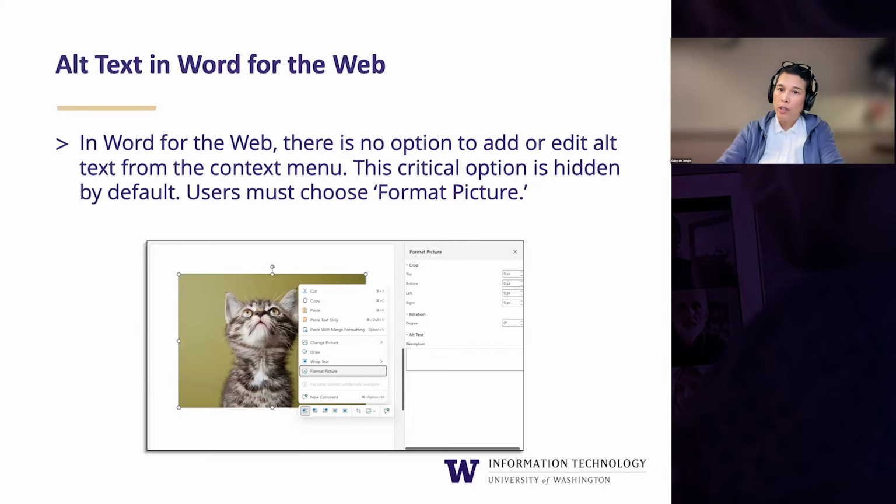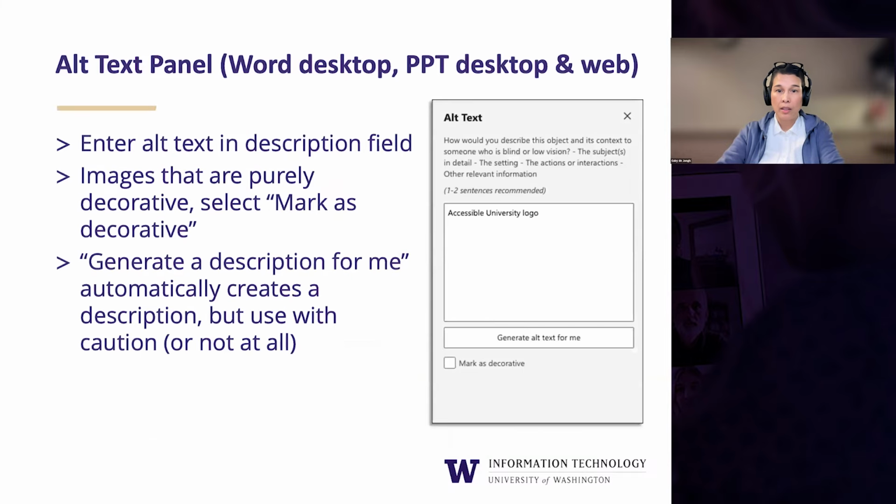In Word for the web, the process for adding alt text is a little bit different. Right-clicking on an image won't provide the option to add or edit alt text from the context menu, since that option is hidden by default. So instead, users should select Format Picture from the context menu, and that opens the Format Picture panel. And then once the alt text panel is open, the description would be entered into the text field there, as we see on the screenshot on this slide.